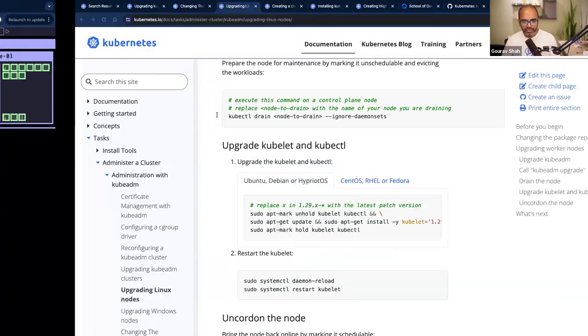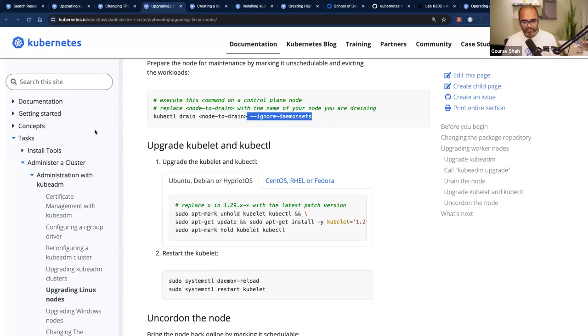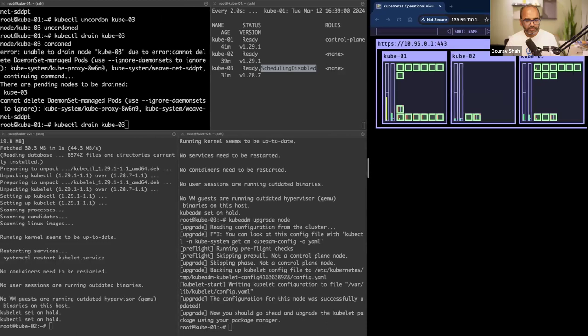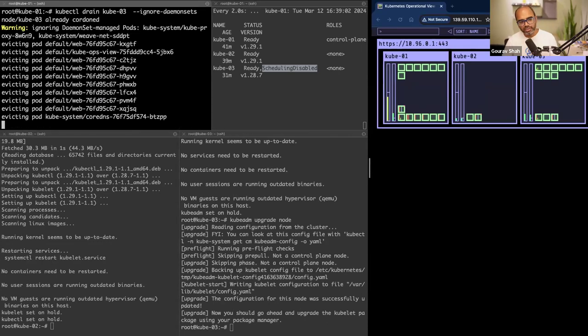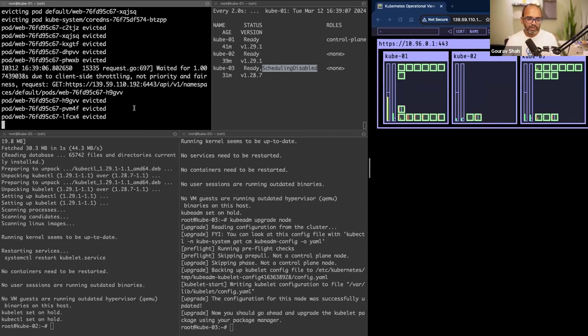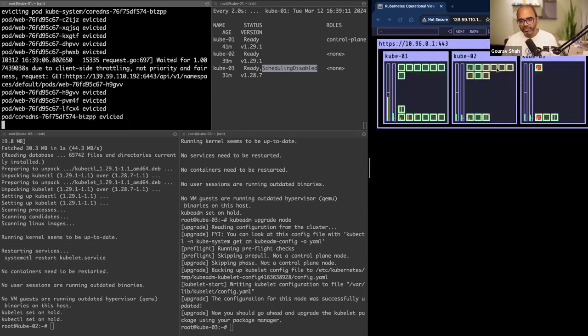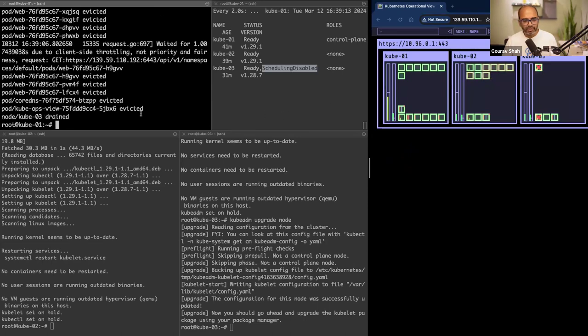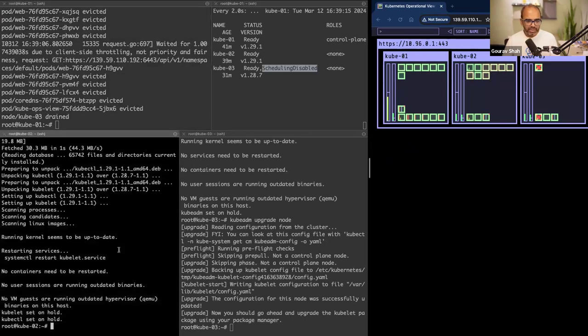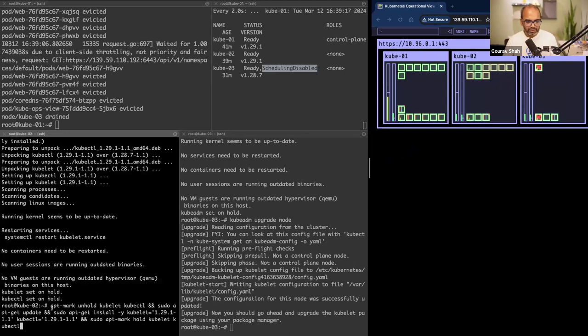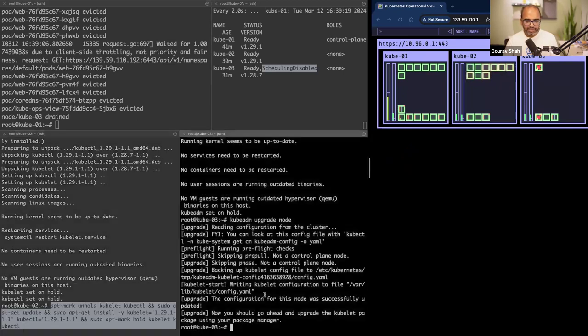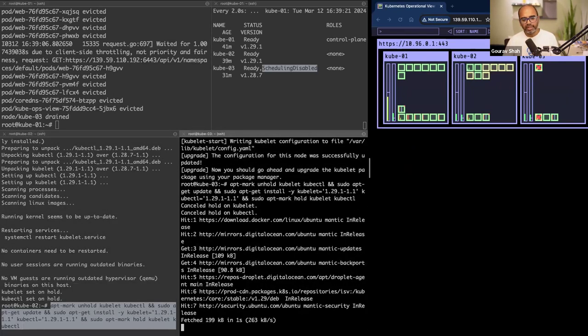Looks like there is some daemon set, so we'll have to use this option. Yes, Kube proxy is running as a daemon set. I think that's the reason why we have to provide that option. So 03 is gone, and you see the pod just moved here. And now this can be upgraded finally. That should complete my cluster upgrade.